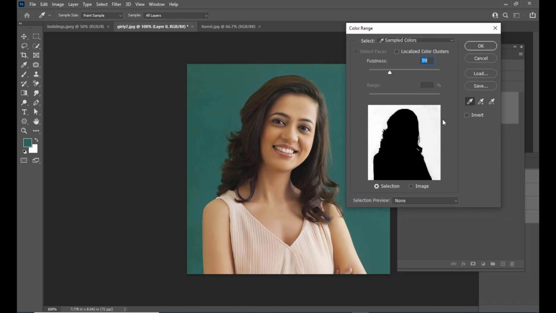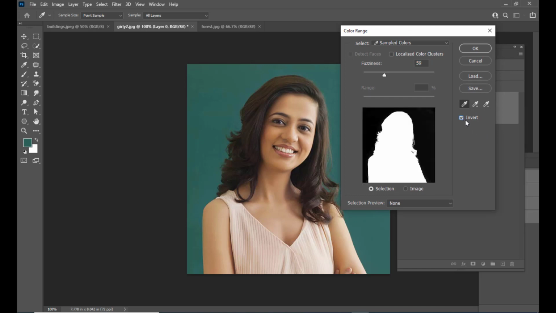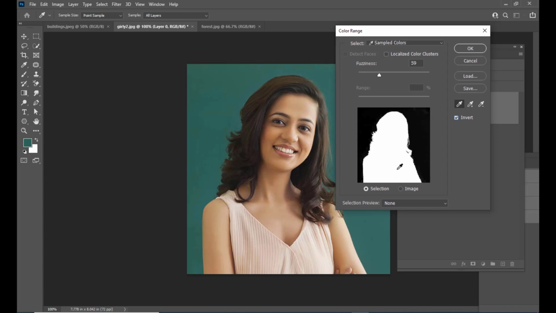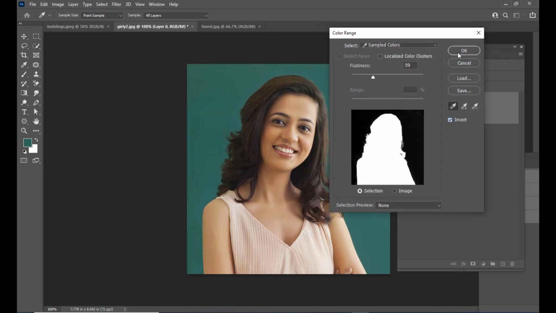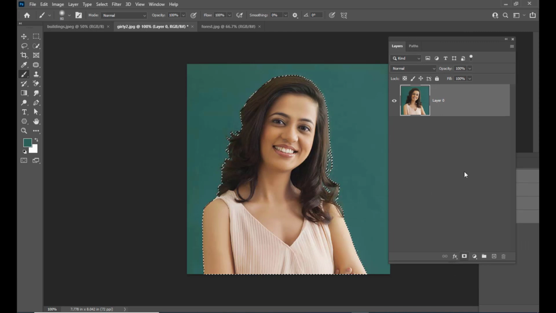And the most important thing to remember is the subject should always be in white color and the background should always be in black color, because we don't need the background, we need the subject. So what we have to do is we will invert just by clicking on this invert option. Now it's correct. And then we will simply click OK. And then we will apply a mask.